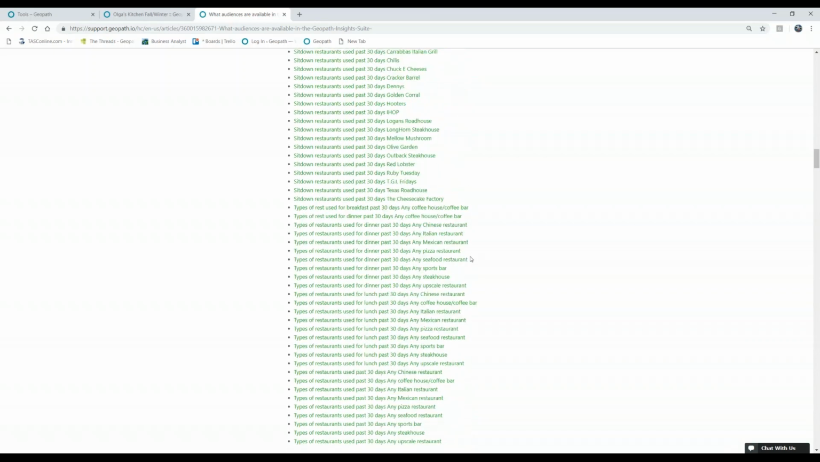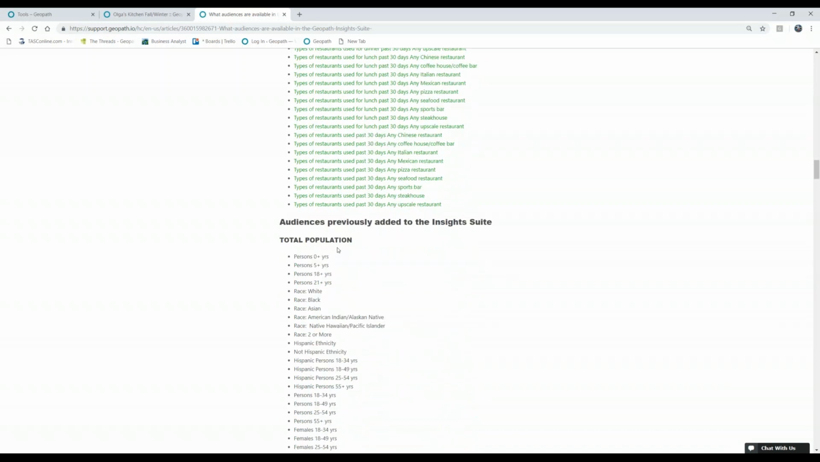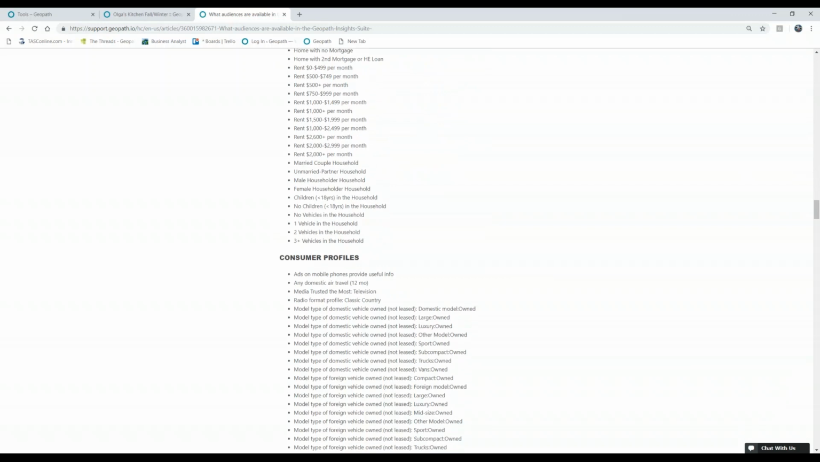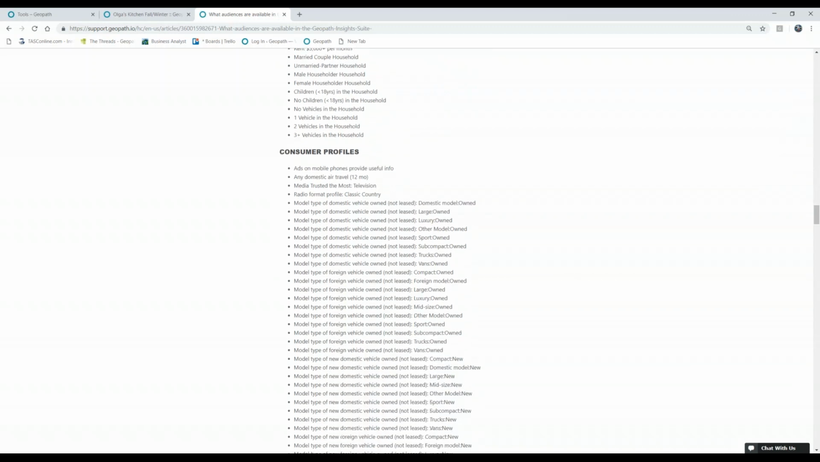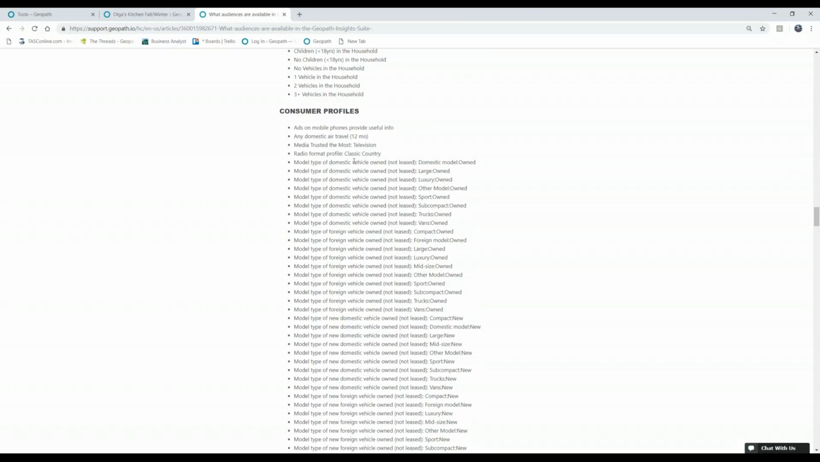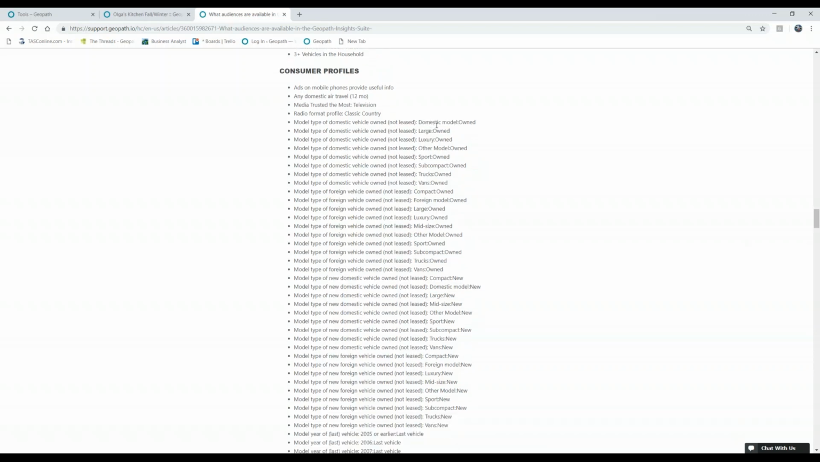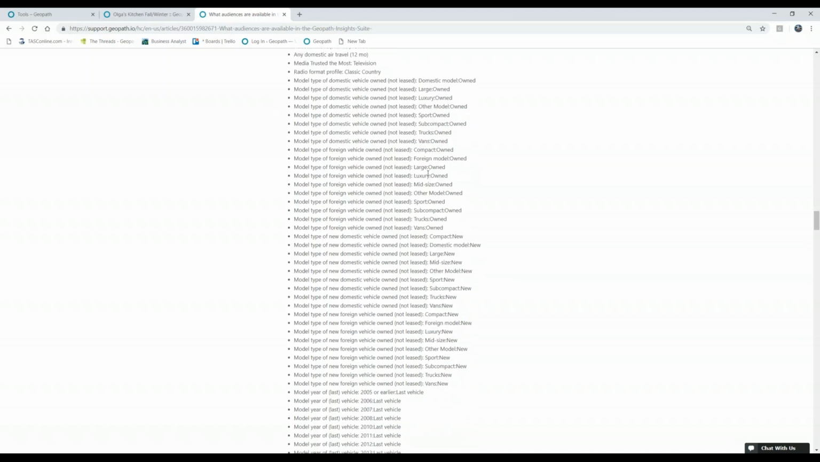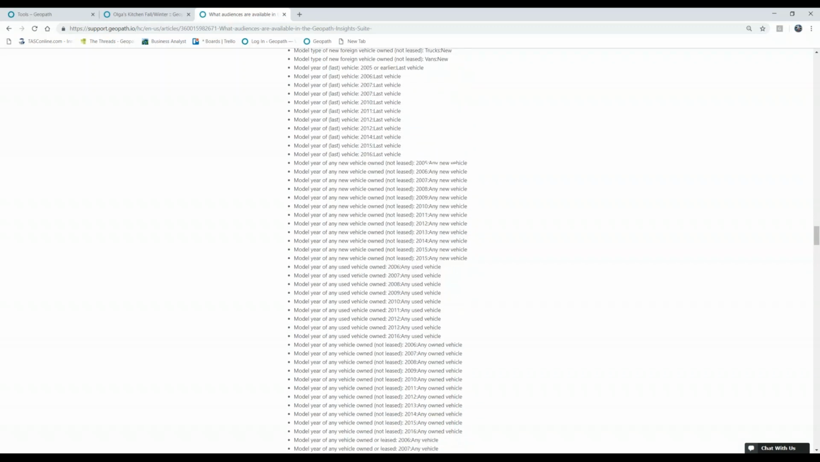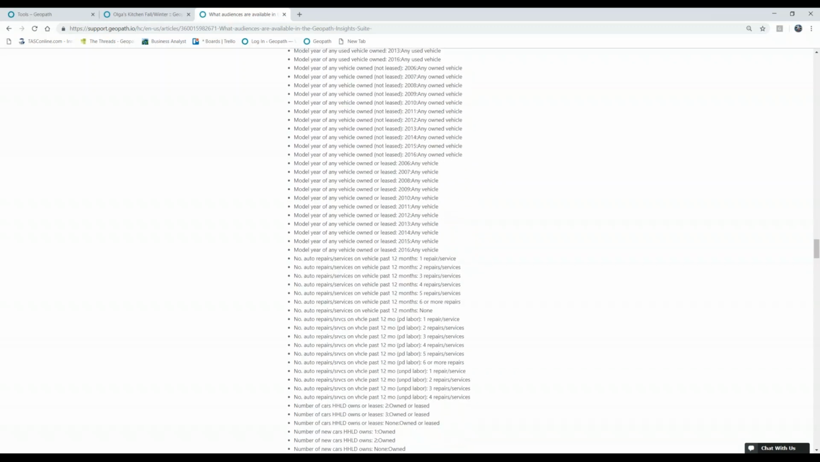And then as I continue to scroll down, you'll see all the population breaks that we have, as well as the auto-related. And again, I do apologize for not digging deep into the auto. I'll try to do that next time. But you can see here it shows type of vehicle owned, whether it's domestic or foreign, and category, so large, luxury, sport, subcompact, etc. Also the model year, ownership or lease, and number of repairs.